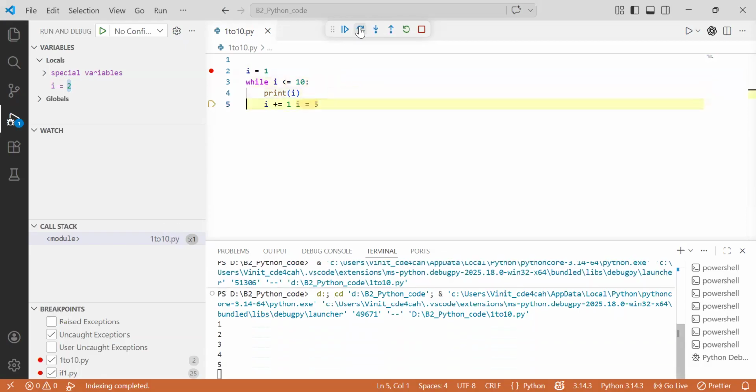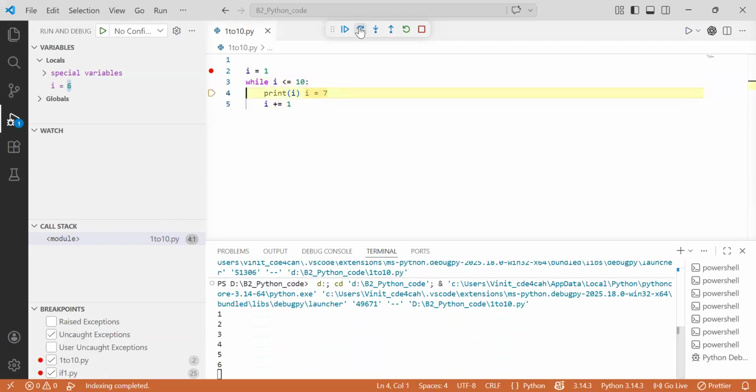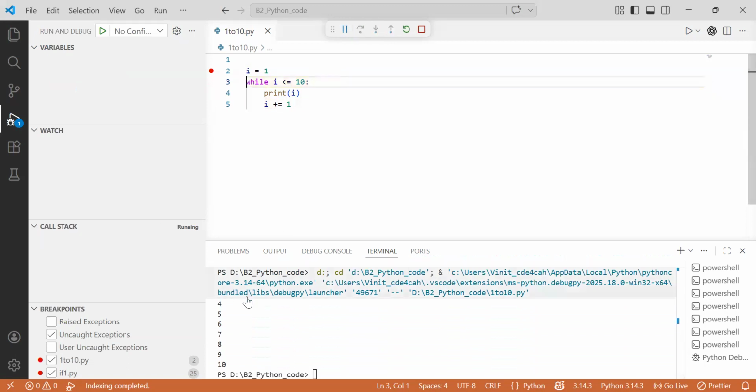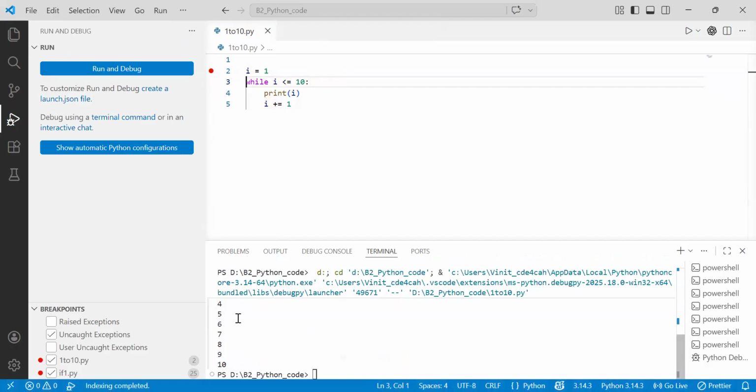You can observe here, since it's a simple program, I am just forwarding it. Once it becomes 10, 10 is less than or equal to 10, correct? Okay, printed. Now i becomes 11, but this time the condition failed. So you will come out of the loop, and this is how you get all 10 numbers you are observing in the output part.